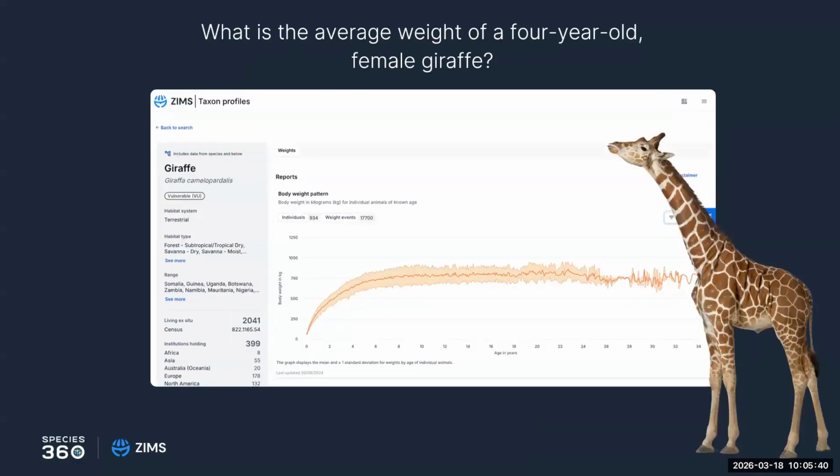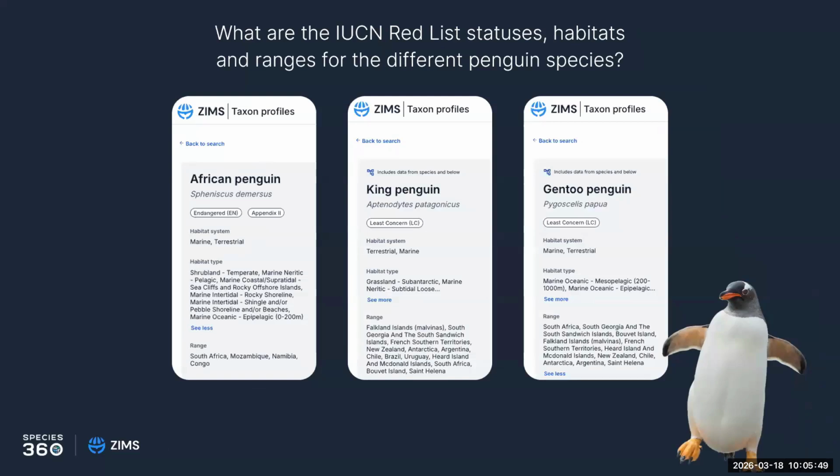So one of those questions might be, what is the average weight of a 4-year-old female giraffe? Or what are the IUCN Red List statuses, habitats, and range for different penguin species? So all of this can be found in this part of the taxon profile for each species.